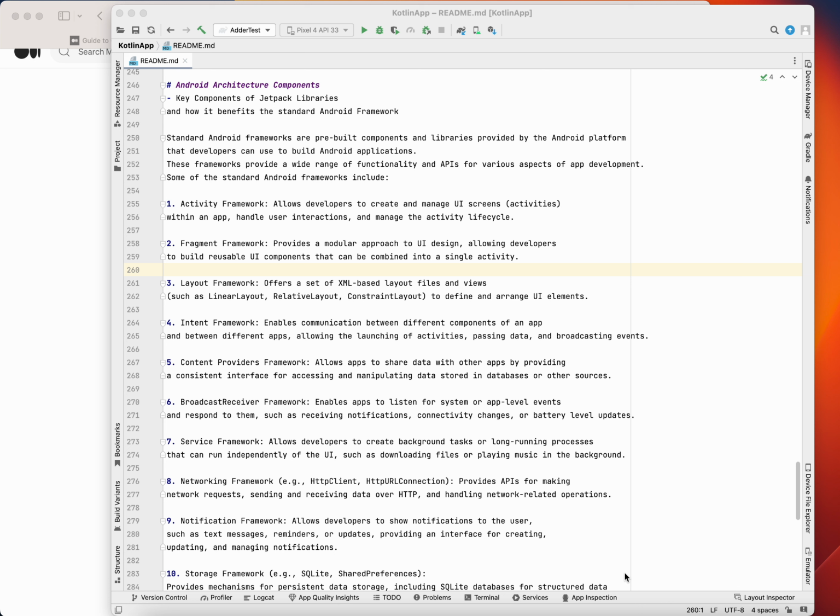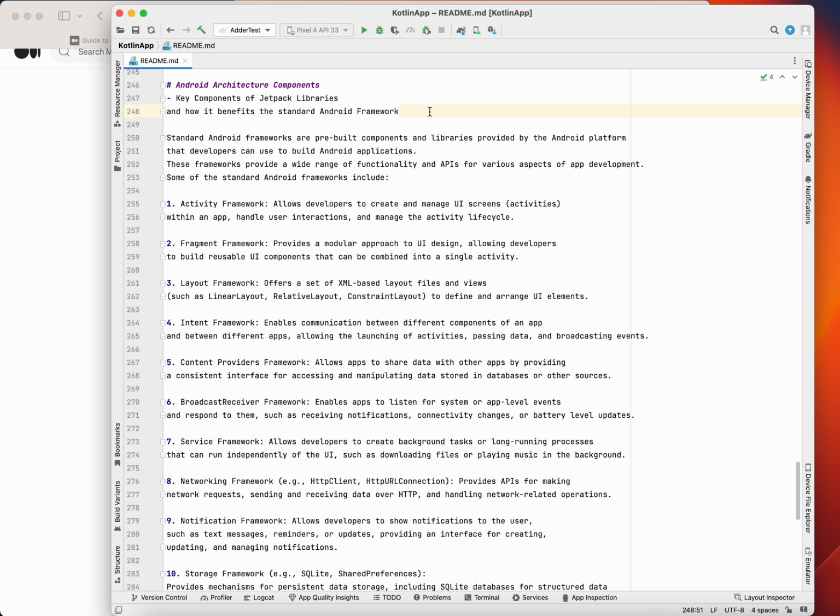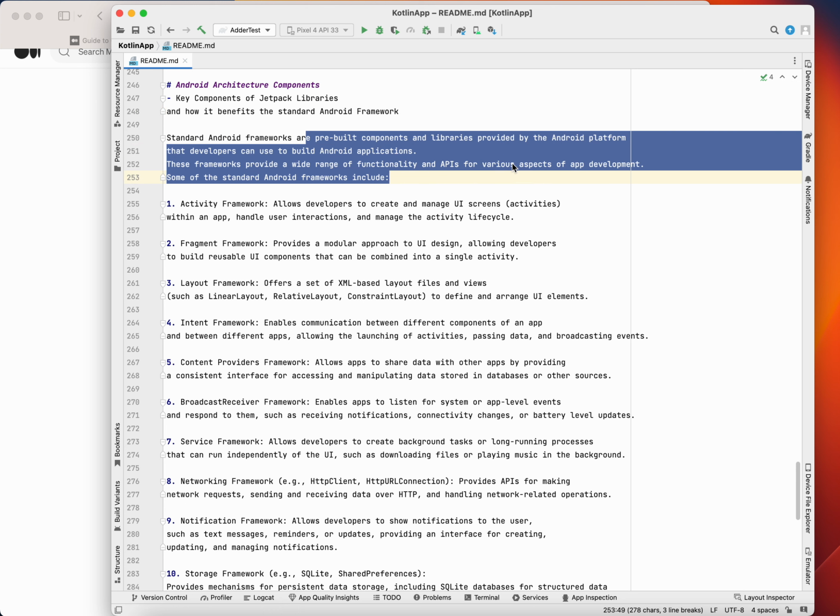So from this statement we have two questions. The first question is, what is a standard Android framework, and the second is, what are Jetpack libraries, and what are the key components of Jetpack libraries? So the first thing: what is a standard Android framework? Standard Android frameworks are the pre-built components and libraries provided by the Android platform that developers can use to build Android applications, right?